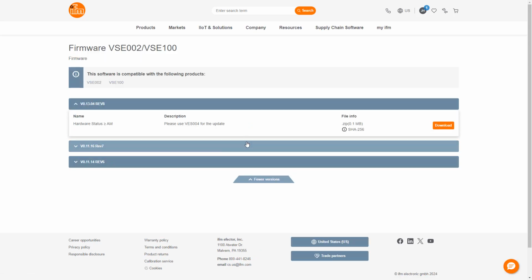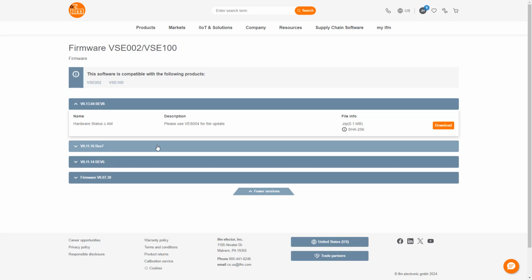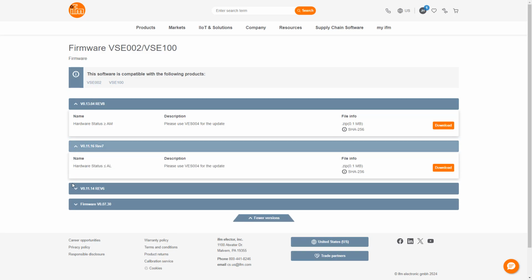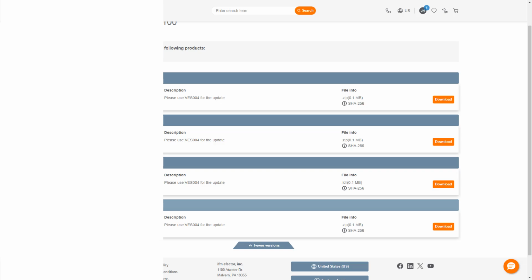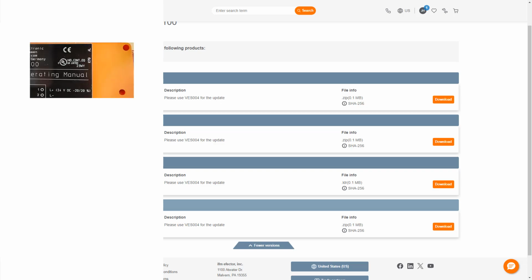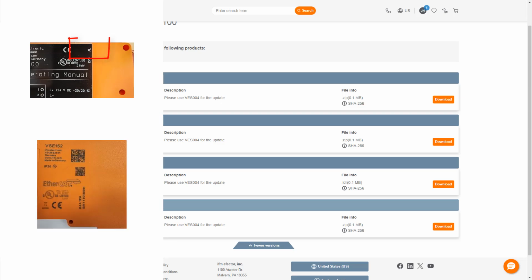And now we need to take a look at the hardware status, the hardware ID on the unit to determine which one of these firmwares is compatible with your VSE hardware. You'll find that hardware ID written vertically, typically up the side of the VSE unit itself. On older models, you'll find it on the sticker on the side, or on the newer models printed on the side. Once you know which firmware you need, you click the download button.